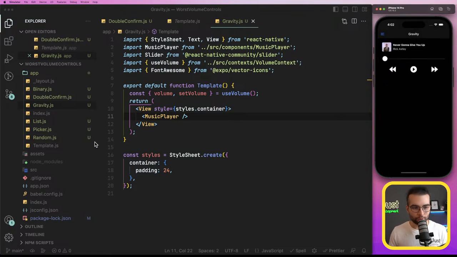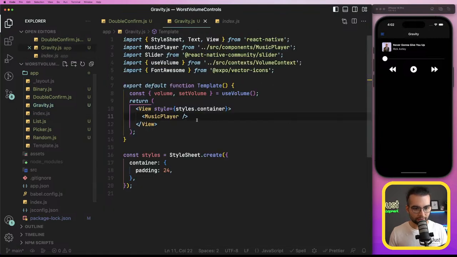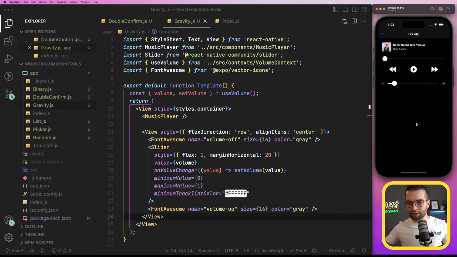Perfect. Let's navigate here to the gravity. We will also need the volume control from our basic one from index, so let's grab it from there as the slider. Like this. Okay, I will also need to run it on my physical device to see the changes.